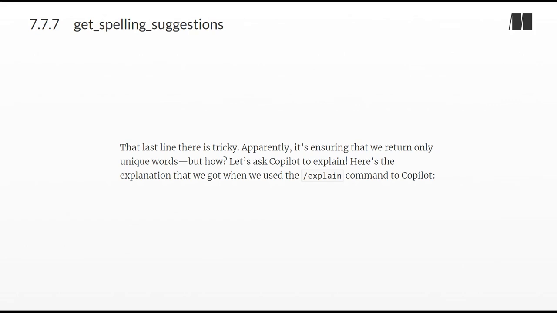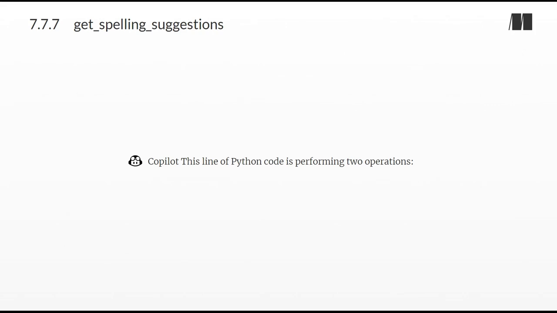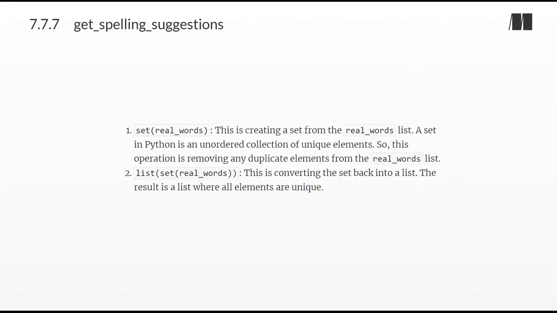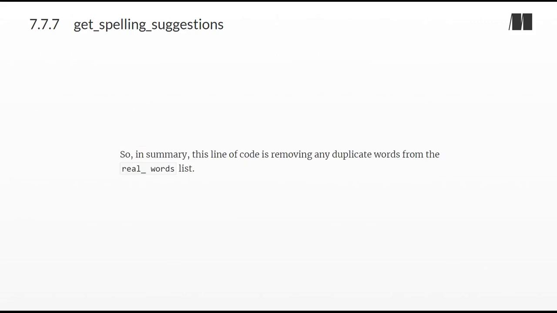Here's the explanation that we got when we used the /explain command to Copilot. Copilot: this line of Python code is performing 2 operations. 1. Set of real words. This is creating a set from the real words list. A set in Python is an unordered collection of unique elements. So this operation is removing any duplicate elements from the real words list. 2. List of set of real words. This is converting the set back into a list. The result is a list where all elements are unique. So, in summary, this line of code is removing any duplicate words from the real words list.